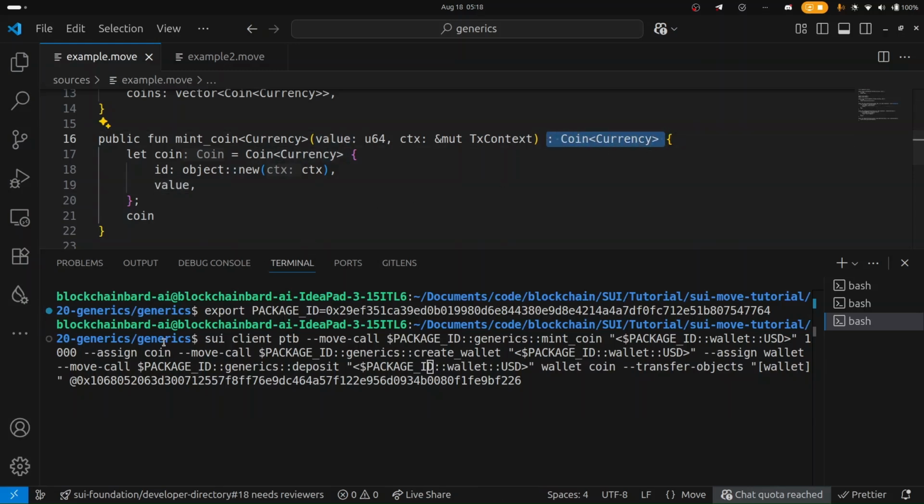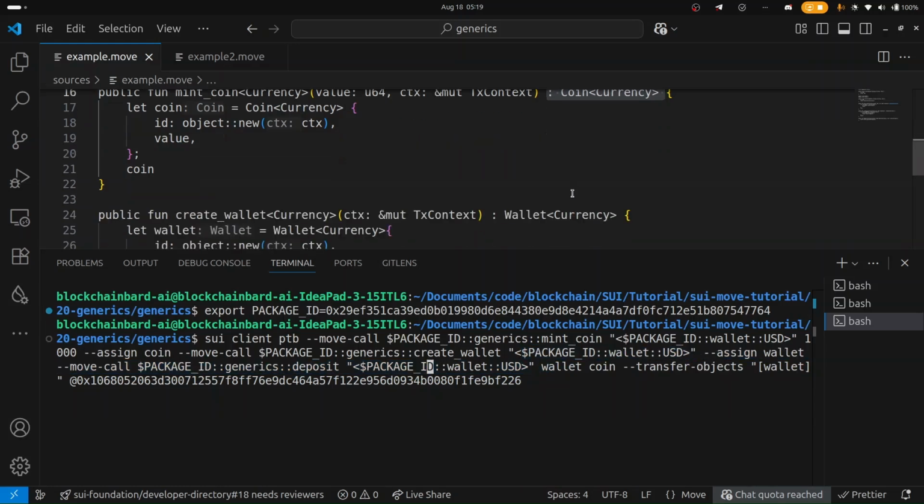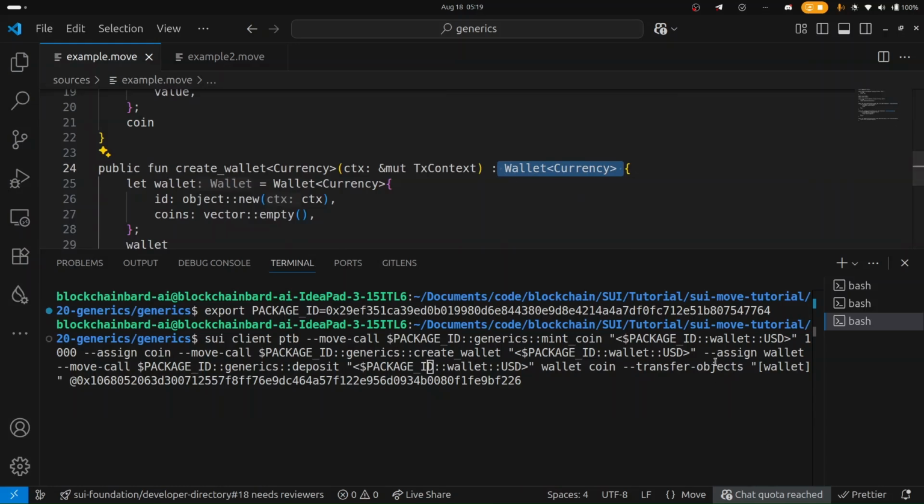That's assigned to the value called coin. Then we made the second move call again, where we still specified our package ID, our module, the function, and our type arguments. But this time, we did not have arguments, so we did not specify that. Then we assigned the output also. This assigns the output to wallet.